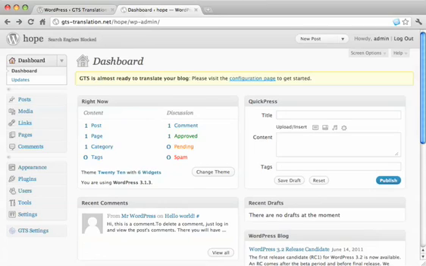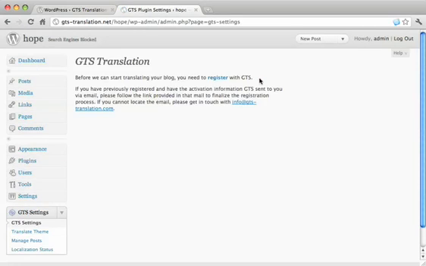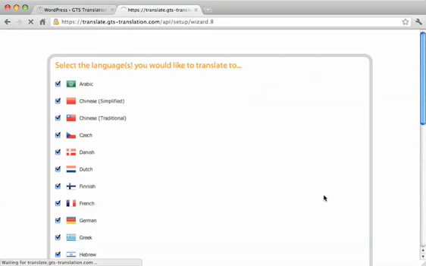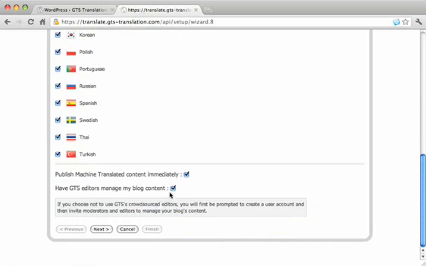After you've downloaded and installed the GTS Translation plugin, proceed to configure the plugin in your WordPress dashboard. You'll need to register the GTS Translation plugin. Click Register and wait a few moments while the system verifies that you are indeed the owner of the WordPress website or blog. Select the languages you want to translate your website or blog into, scroll to the bottom of the page, and uncheck the Have GTS Editors Manage My Blog Content checkbox. Then click Next.